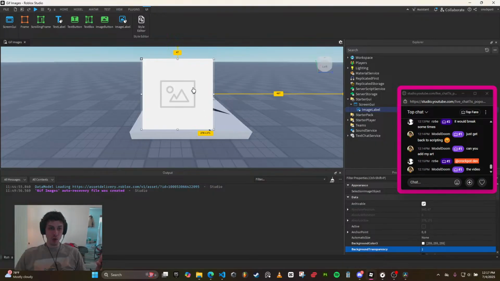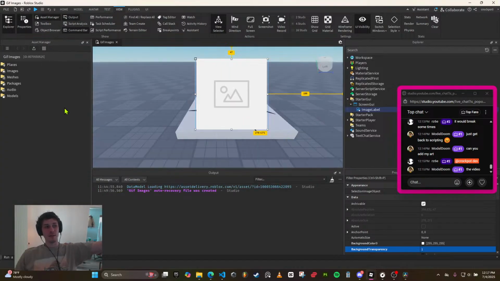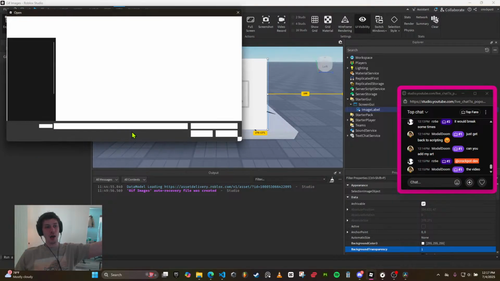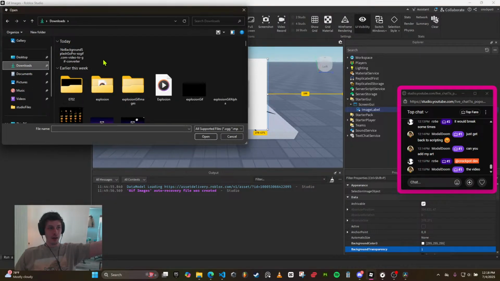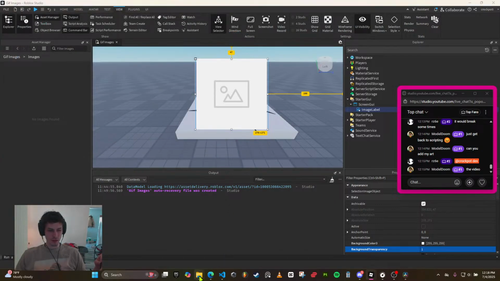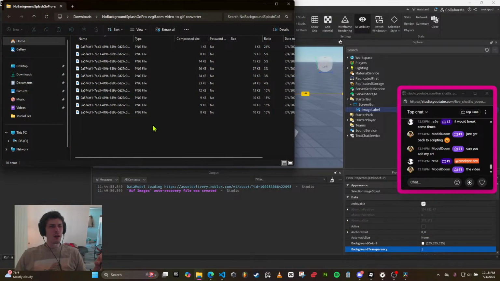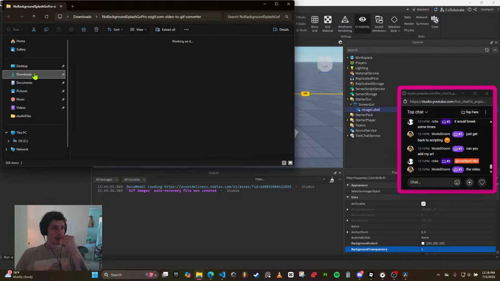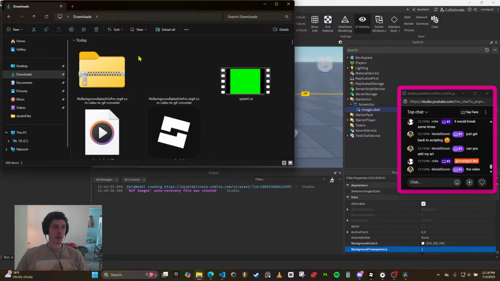We're going to go over to Roblox Studio. If your place is published, you can go to View, Asset Manager, okay, and then you can go to Images and Upload Images. From there, where's our GIF folder at? Where did it even download? Downloads, no splash background. All right. It didn't actually, it's in the zip, so we can't see it.